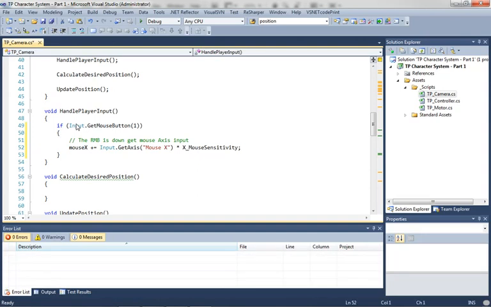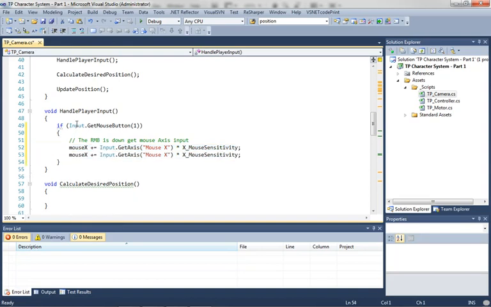Now, our Y is pretty much the same thing. So I'm going to duplicate it, switch mouse X to mouse Y. But because we're flipping the direction of the mouse, you're going to end up wanting to invert that. So I'm going to have to invert this. And then multiply it by the Y mouse sensitivity. So this is going to increment or decrement depending on the direction of your mouse, and it's automatically going to invert it.